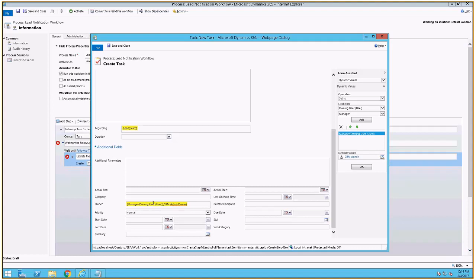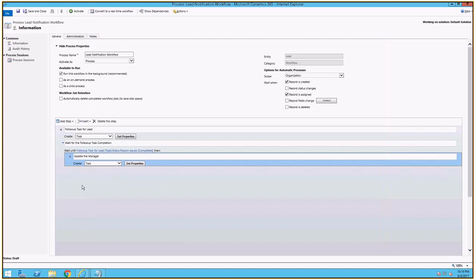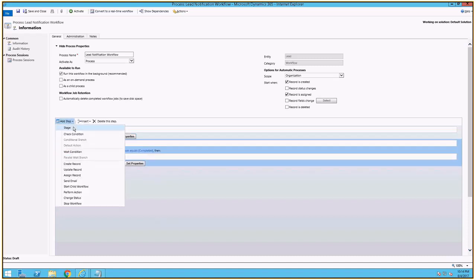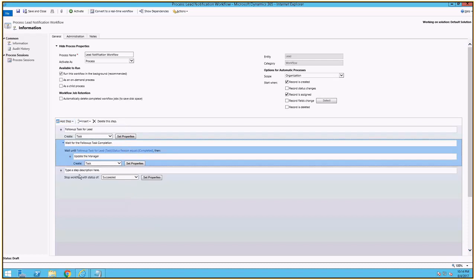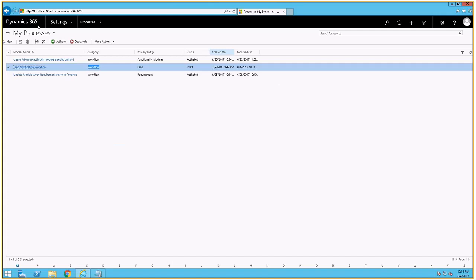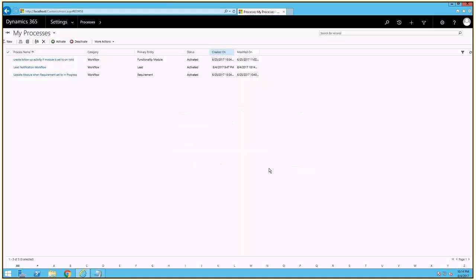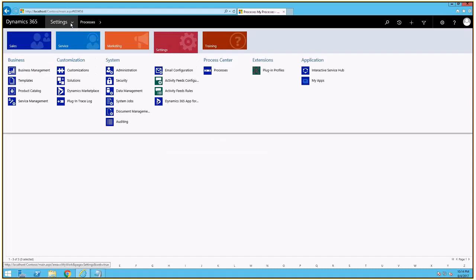That's fine. I'm gonna save and close. Well, I created that, and after this one, I'm gonna add a task over there and stop the workflow as succeeded. I'm gonna save and close, and that was the lead notification. Clicking on the activate button, I'll say activate, and let's test this approach now.